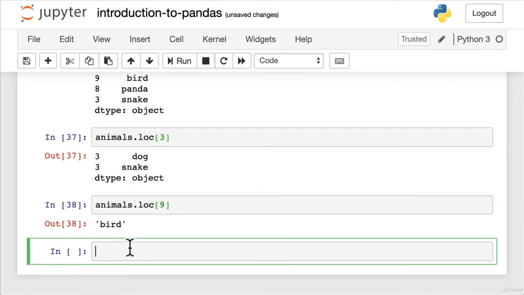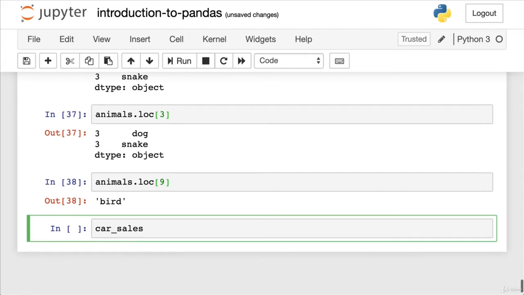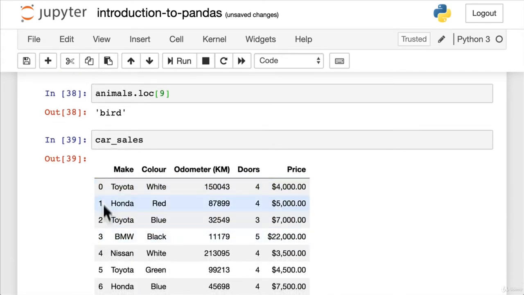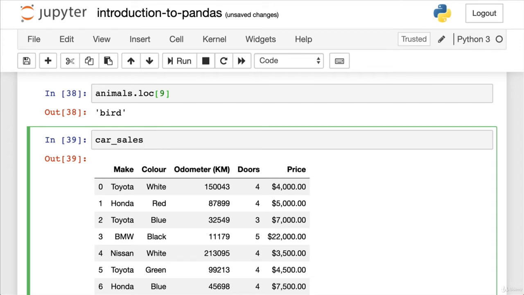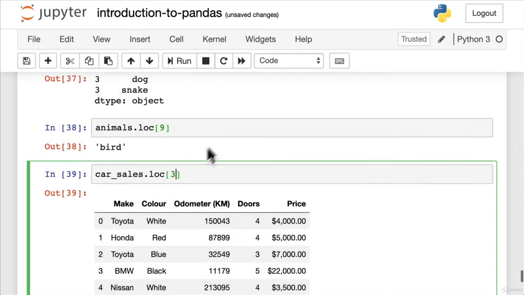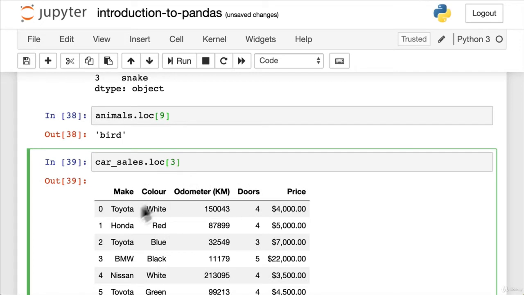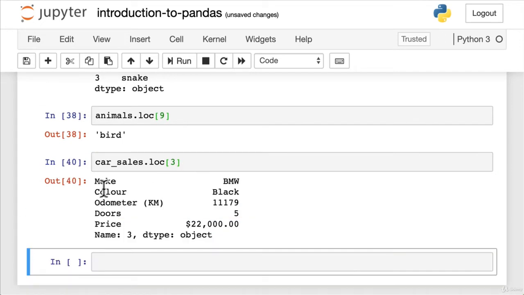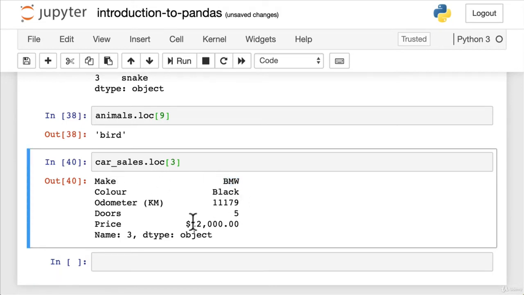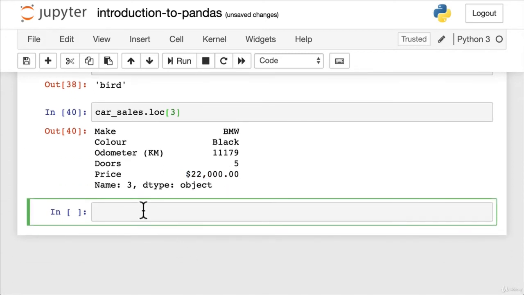Okay, now let's try our car sales data frame. If you're not sure what this looks like, we'll run it here so we can see, okay, 0, 1, 2, 3, the index is still in order here. Beautiful. Now let's run loc on this, dot loc 3. What do you think this will come back with? Which car? Let's try it out. Oh, beautiful. Comes back with position 3, a beautiful black BMW for $22,000. It can be all yours. I could become a car salesman. What do you think?